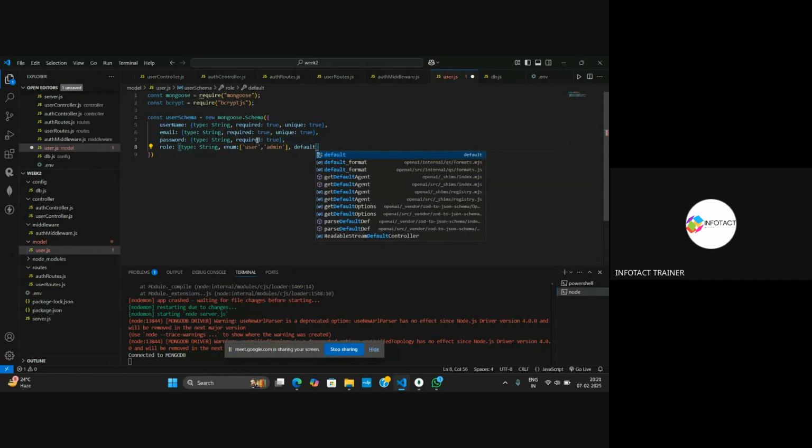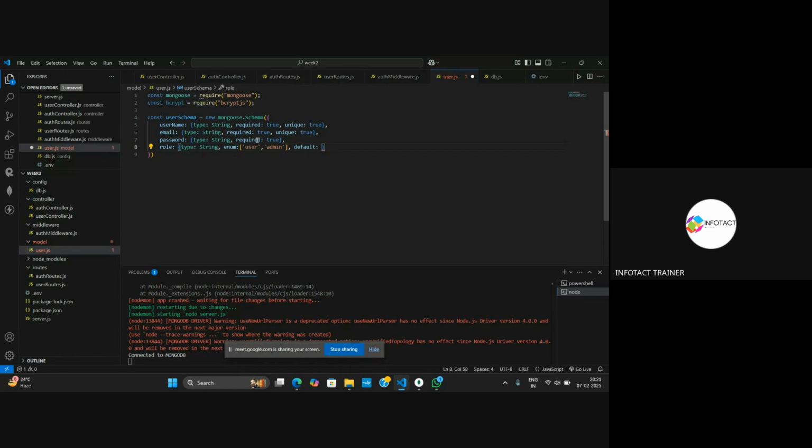What needs to be the default value of the role? Default role will be user. User.